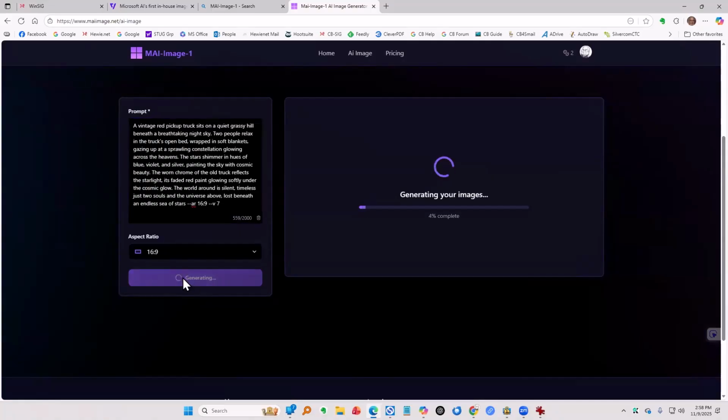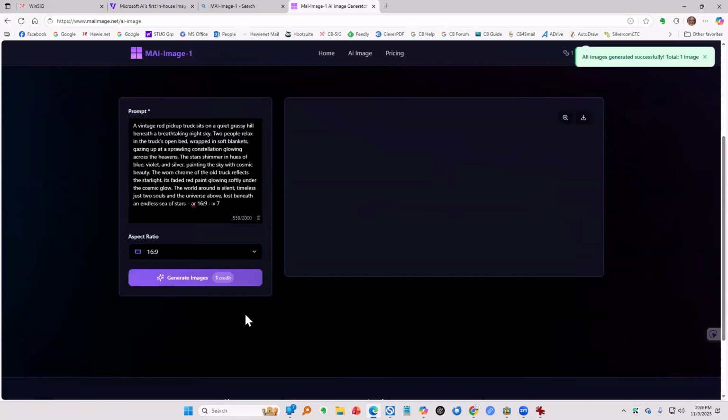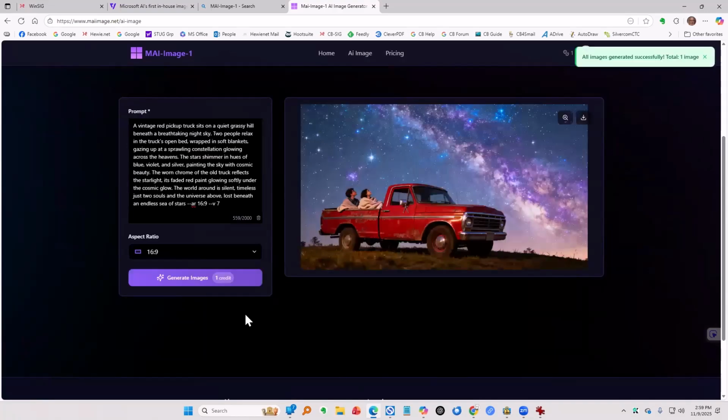It cost me 1 credit. I have no idea how many credits I get, and I don't know how long it's going to take. And this is from Microsoft. So if I use it, there it is, right there. There we go. That was quick and easy and a nice picture. And I can download it.